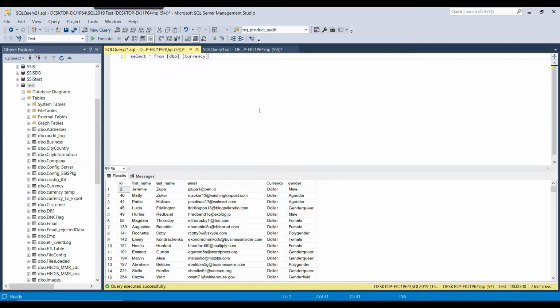Now suppose I want to make some changes in this particular table, but before doing the changes or update, I just want to take a backup of this currency table, so that in case I need all the data back, I have a backup of this particular table. There are multiple ways to take the backup, but the easiest method is to use the SELECT * INTO new table name keyword.